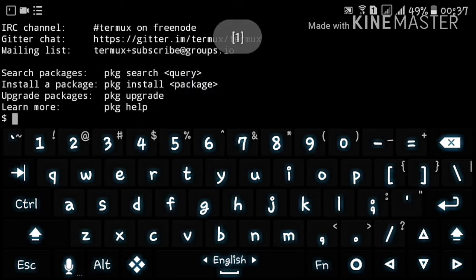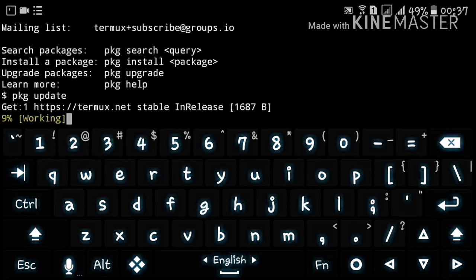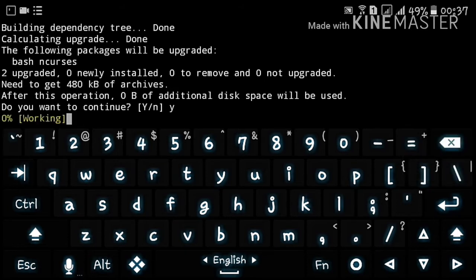After the complete installation on the phone, it is time to run the commands. I will run a command like pkg update to update all the packages in the app, and hit enter. Now it will ask for permission, just allow the permission.